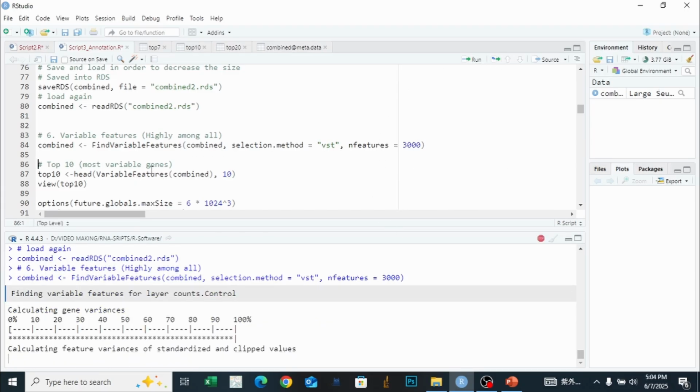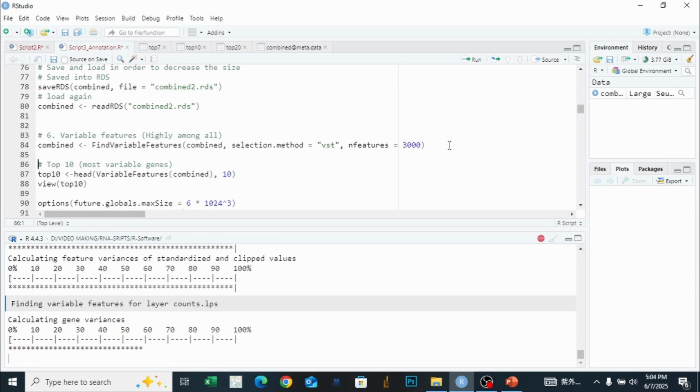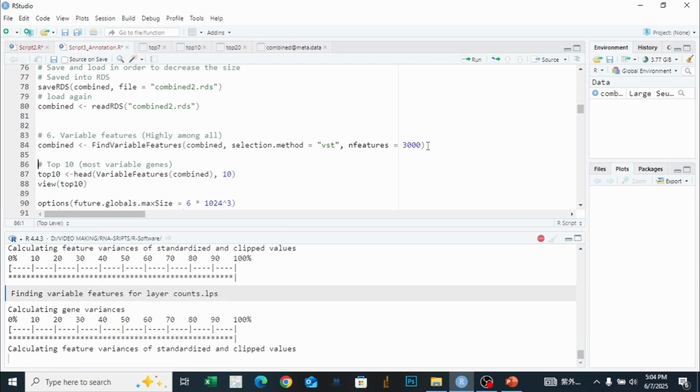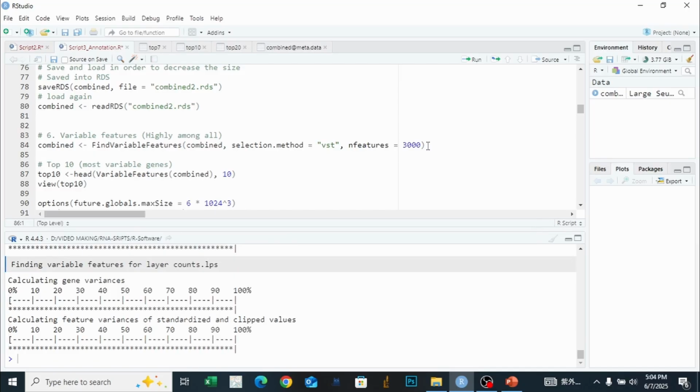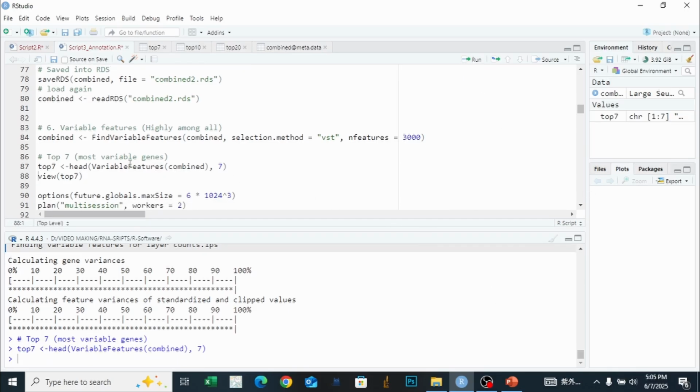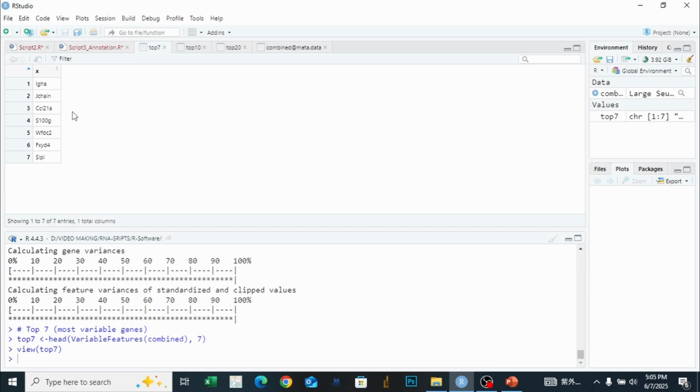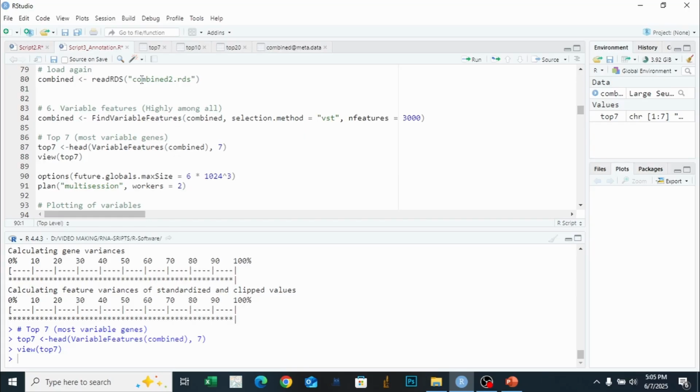After that, because these are 3000 genes, it's not easy to look at all of them, so we want to look at the top 10. We can select any number, like the top 7, top 10 or top 20. It's up to you, whatever you want to select. Okay, we use the top 7 genes, so let's run it. After that we want to view the top 7 genes. Here are the top 7 genes in our data set which are highly variable.